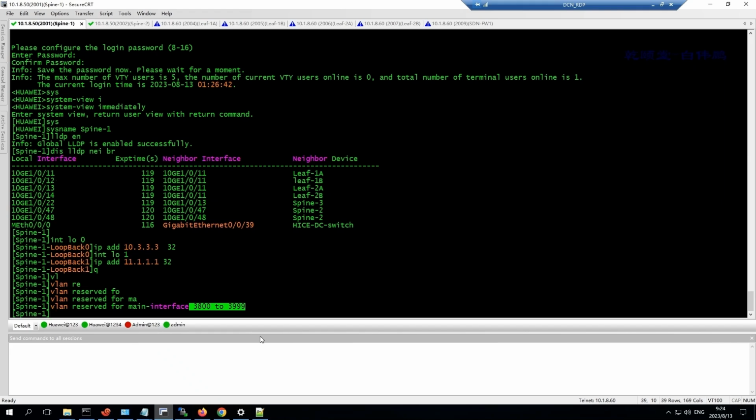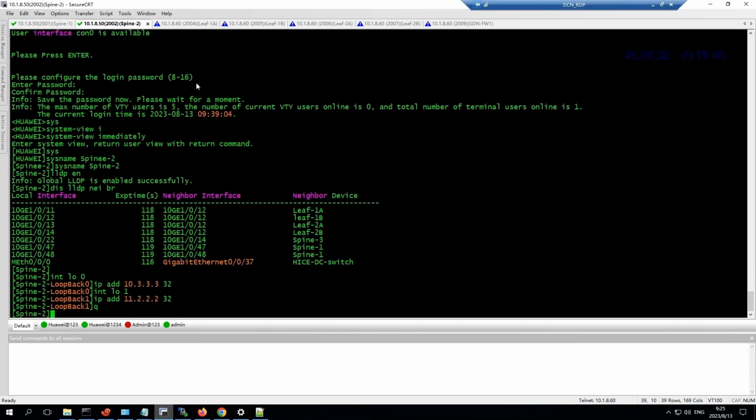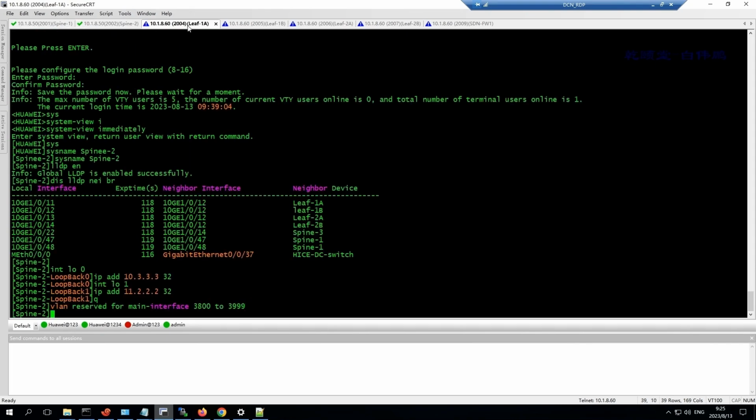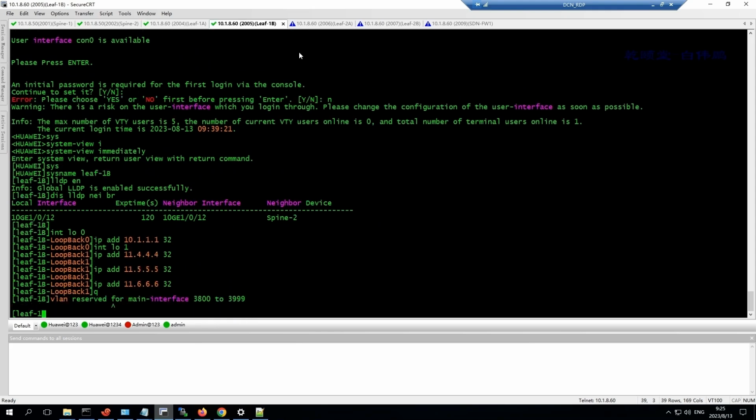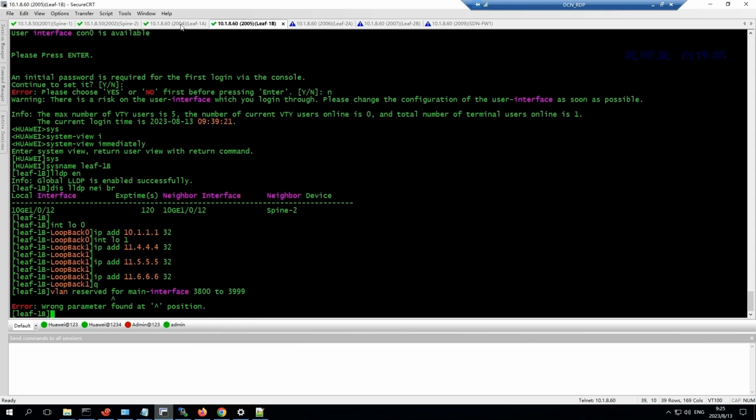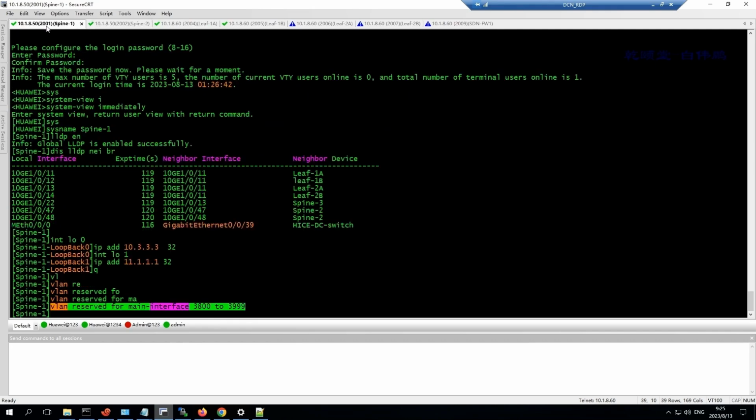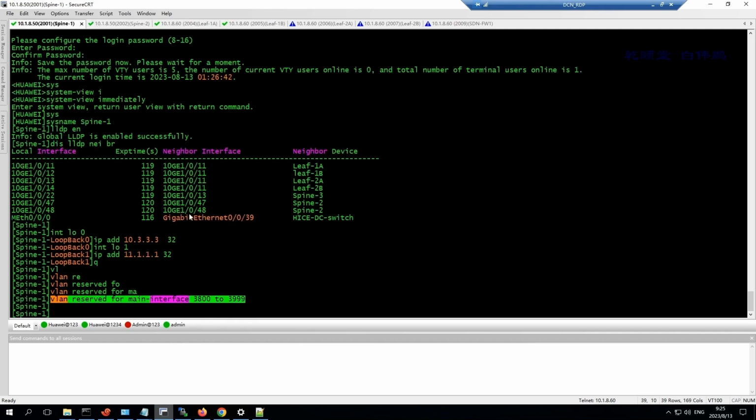Okay, let's exit now. Exit first. Need to configure this command. This is for VLAN, reserved. Fault main interface 3800 to 3999. What does this mean? It means if we configure it, this device will reserve a VLAN address range for us, which is 3800 to 3999. This address is used for a layer 3 configuration.